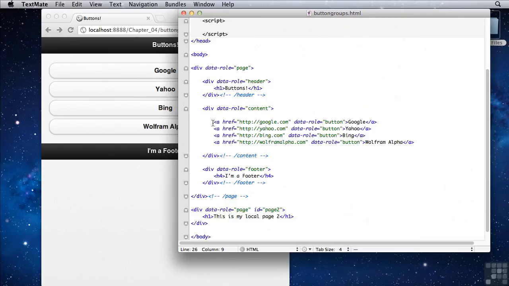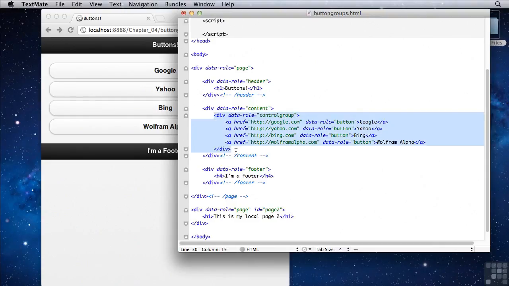Now in order to do that, we need to give it some kind of wrapping element. So what I'm going to do is make a div around the entire thing. Let's go ahead and indent these. And we're going to set this div to have a data-role of controlgroup. Now what we're doing here is we're telling this div to wrap these anchor tags. And we're also telling jQuery Mobile that these anchor tags actually have something to do with each other. They should be grouped together. That's what this data-role controlgroup does.